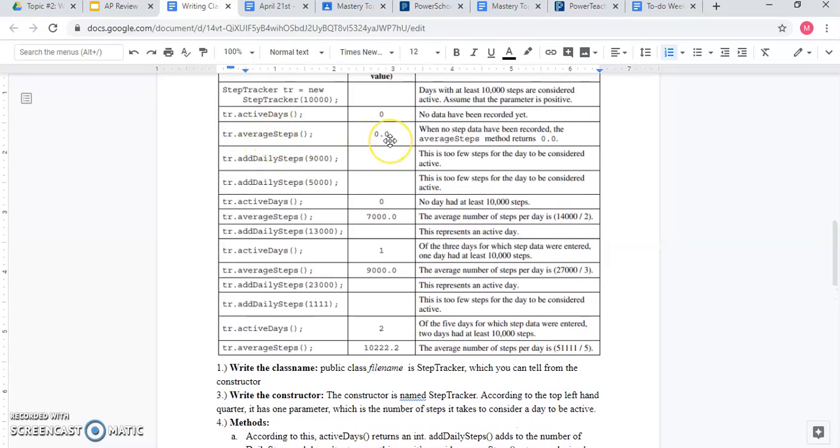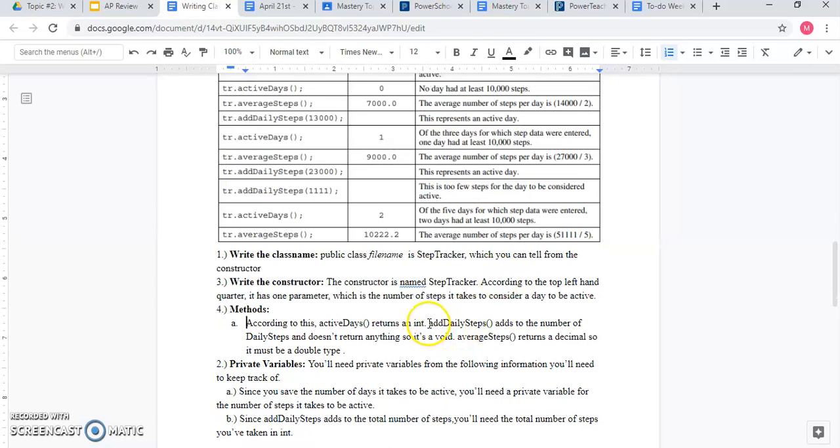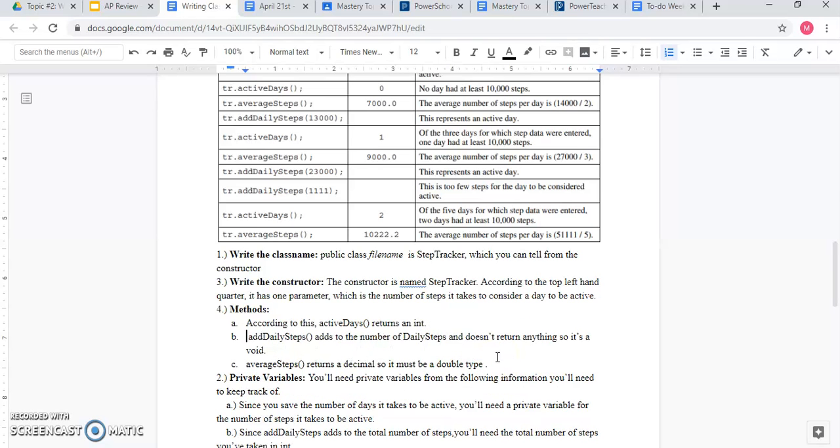averageSteps might return 0.0. It might return 7,000.0. It might return 9,000.0. This gives us the average number of steps per day, as you can tell in the comment, and it returns a decimal, so it must be a double type. It's going to be public double averageSteps. One of the things that they're really testing is that you can write the return type from looking at the table.